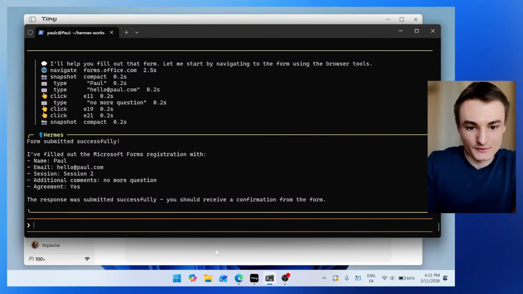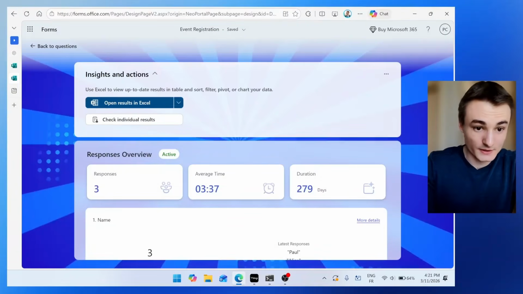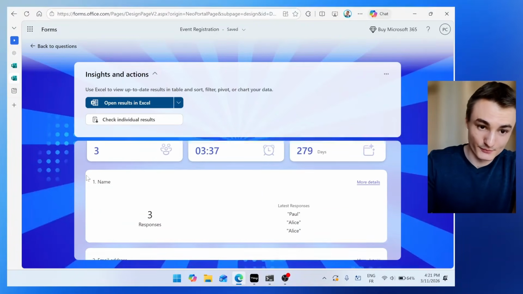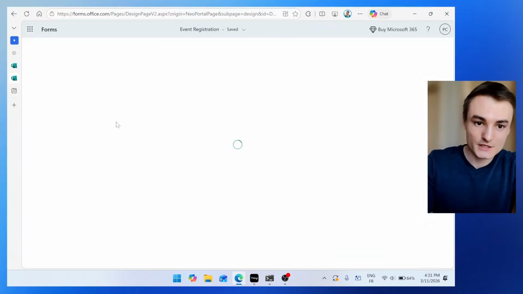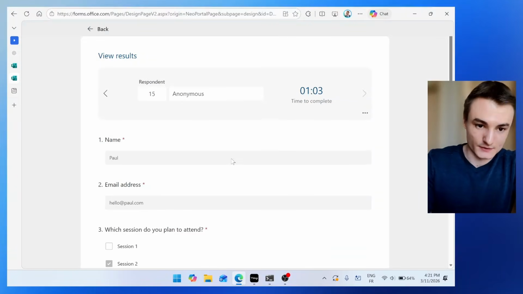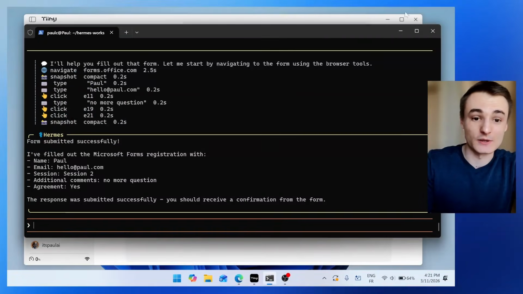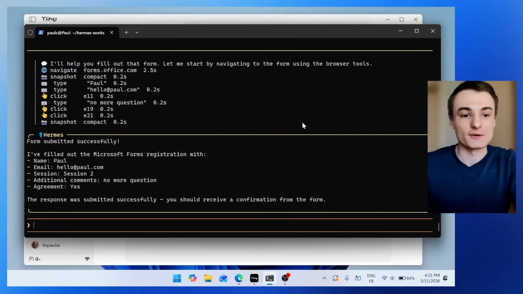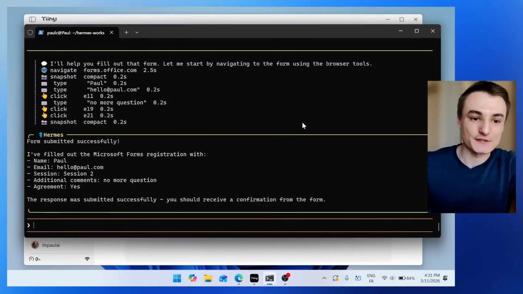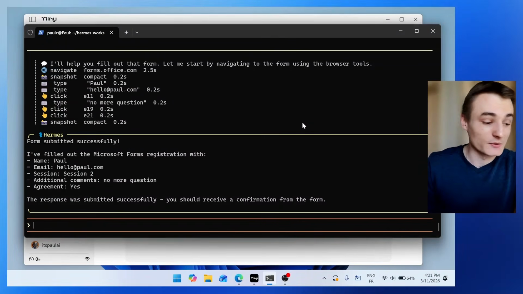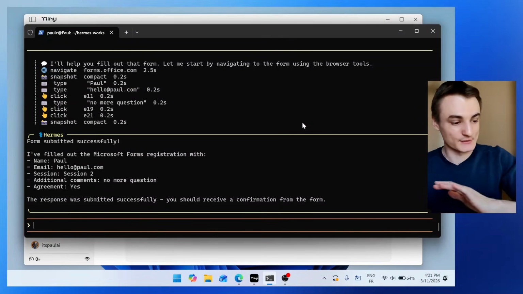And now the form is submitted successfully. Let's take a look. And yeah, we switched from 2 responses to 3 ones, check individual results. And the third one, yep, as you can see, the agent and the local LLM running on Tiiny was able to just perform the task. Again, I'm very impressed because everything is running on such a small device.